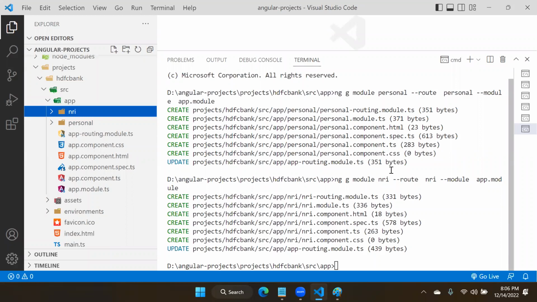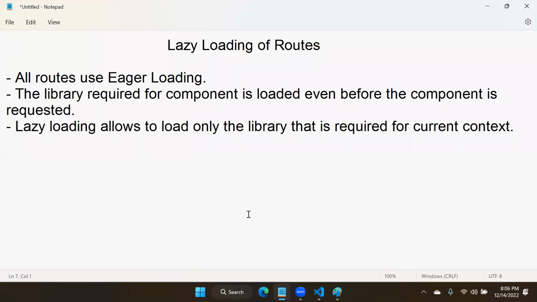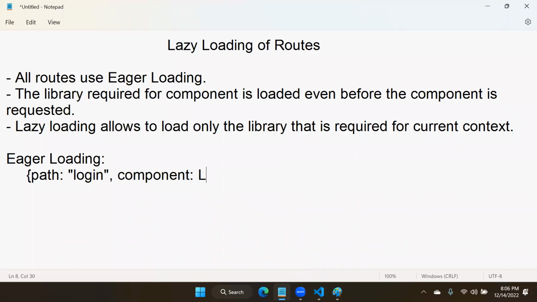So internally it implements lazy loading. Let's see whether it implemented lazy loading or not. If it implemented lazy loading, how can you understand that? Actually, what is eager loading? Generally in eager loading, the path name you define is something like login, then a component. So which component is loaded? The login component. Something like this we define.